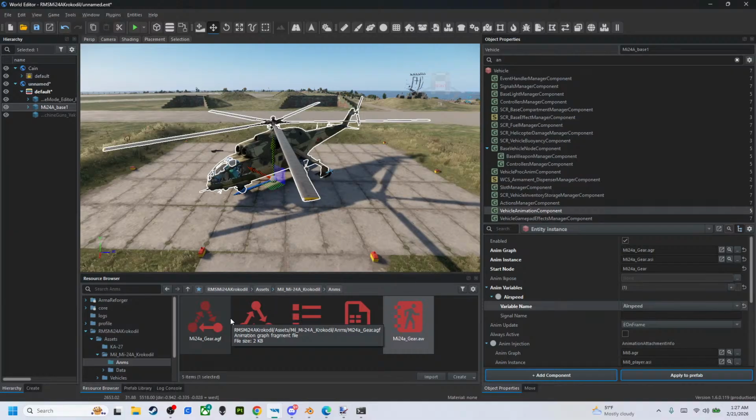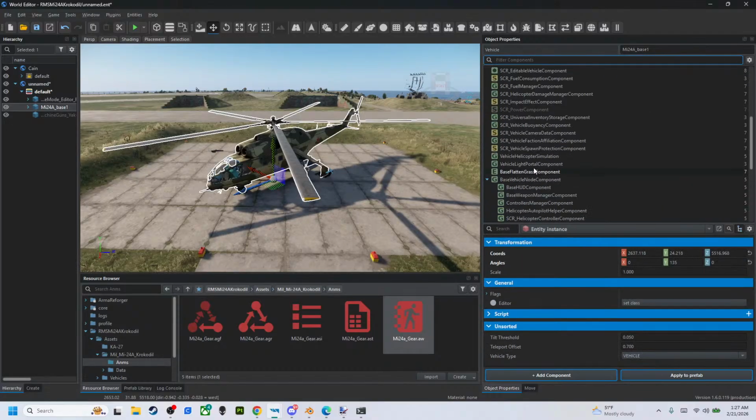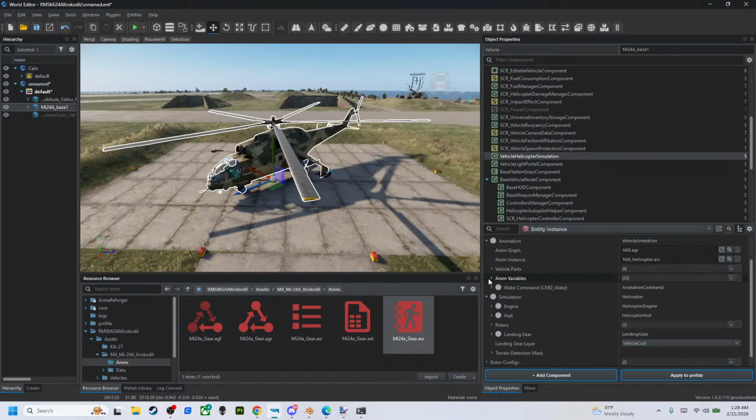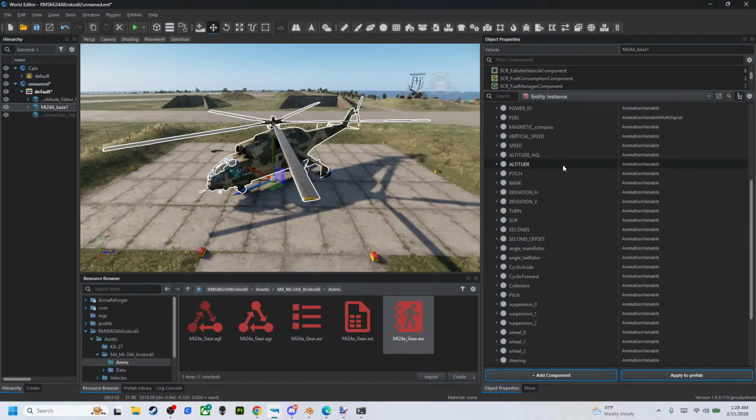So I probably should have brought this up earlier. But you go to your vehicle helicopter simulation, which if it's a car or ground vehicle, it would be the wheeled vehicle simulation. You go to your vehicle simulation. Now, under animations, there will be anim variables, so animation variables. And you see this helicopter has a list of 35 that you can pull from. So steering, wheels, suspension, pitch, collective, cyclic, all these different things that you can tie into.